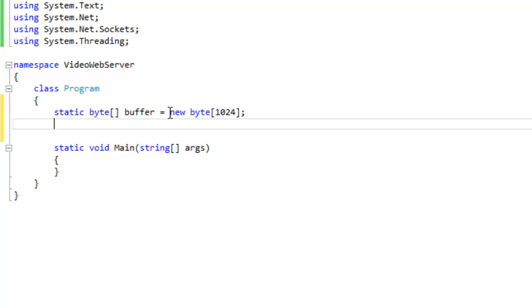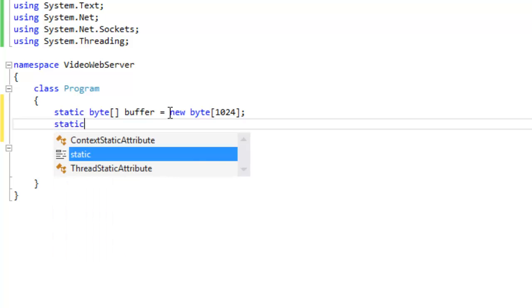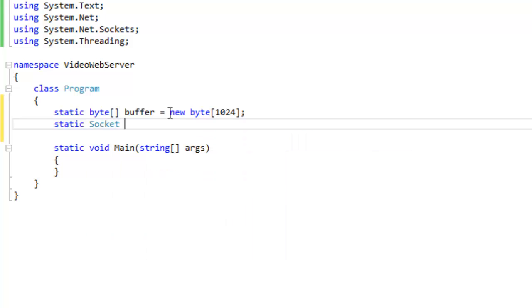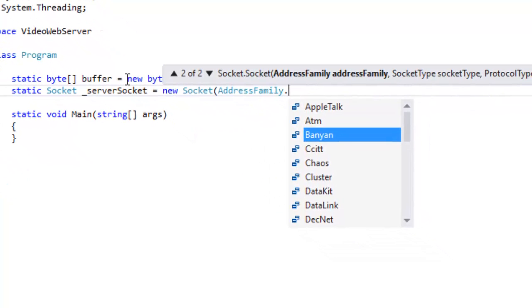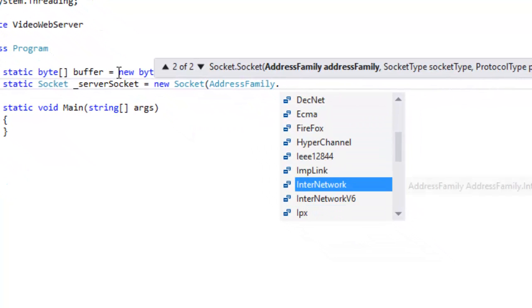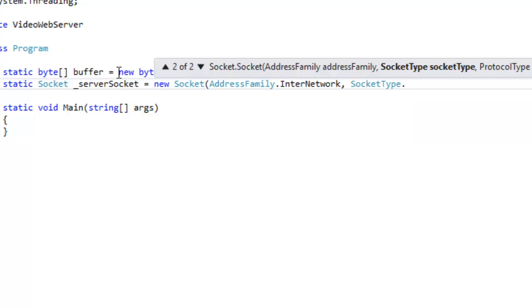Next, we're going to create the socket on which our program's going to operate. So static Socket, give it a name, serverSocket, that's what we're going to call ours, equals a new Socket, and our IP address family will be just InterNetwork, that's just anything on the internet. Socket type is Stream, and then our protocol is TCP.